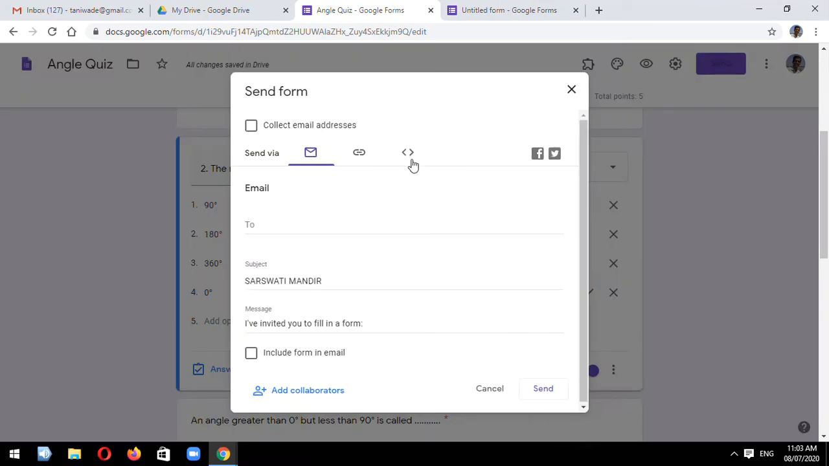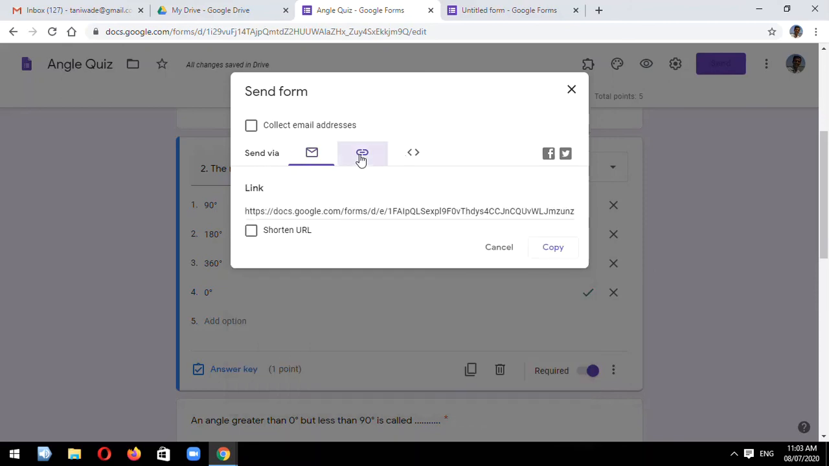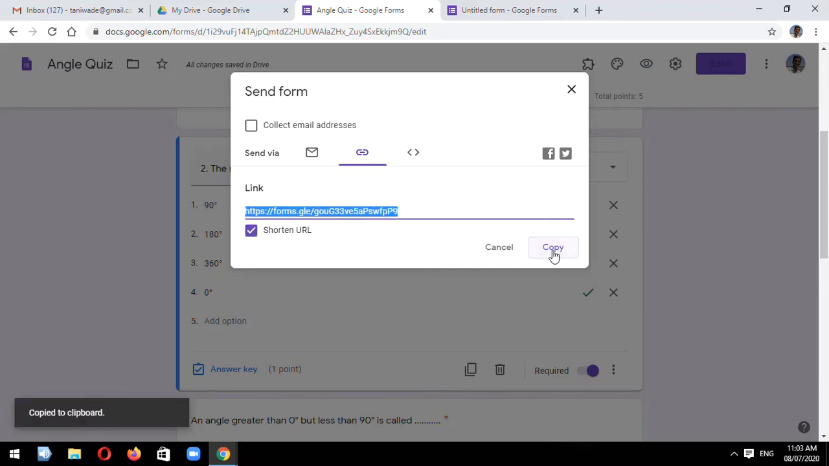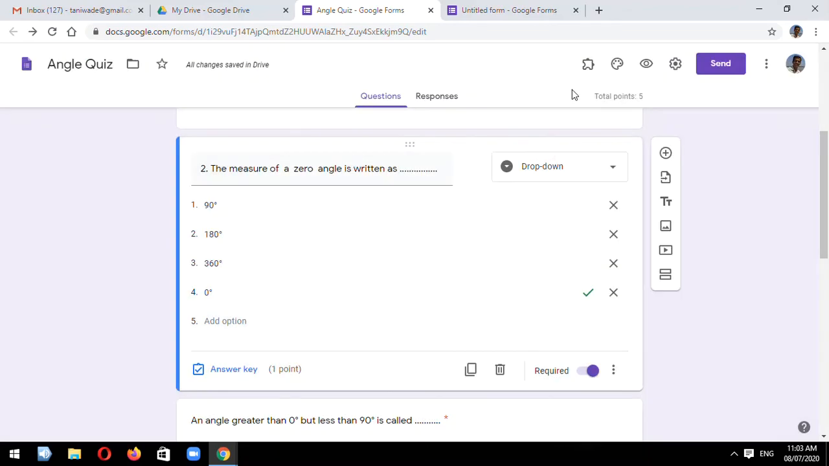Like in forms, again this pop-up window will come to you. You can share it with email if you want. If you want a link, then the link is here. It is too long, so shorten it by clicking on this option. Copy this and paste it wherever you want to paste it. It may be on WhatsApp or Instagram, and after sending it, you can see the responses.